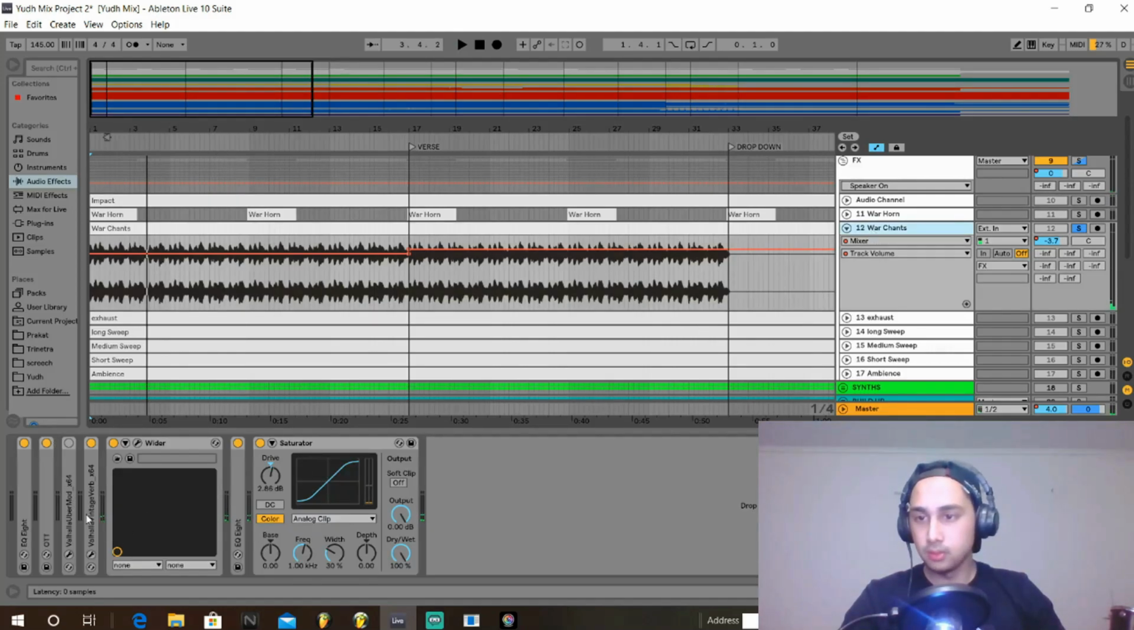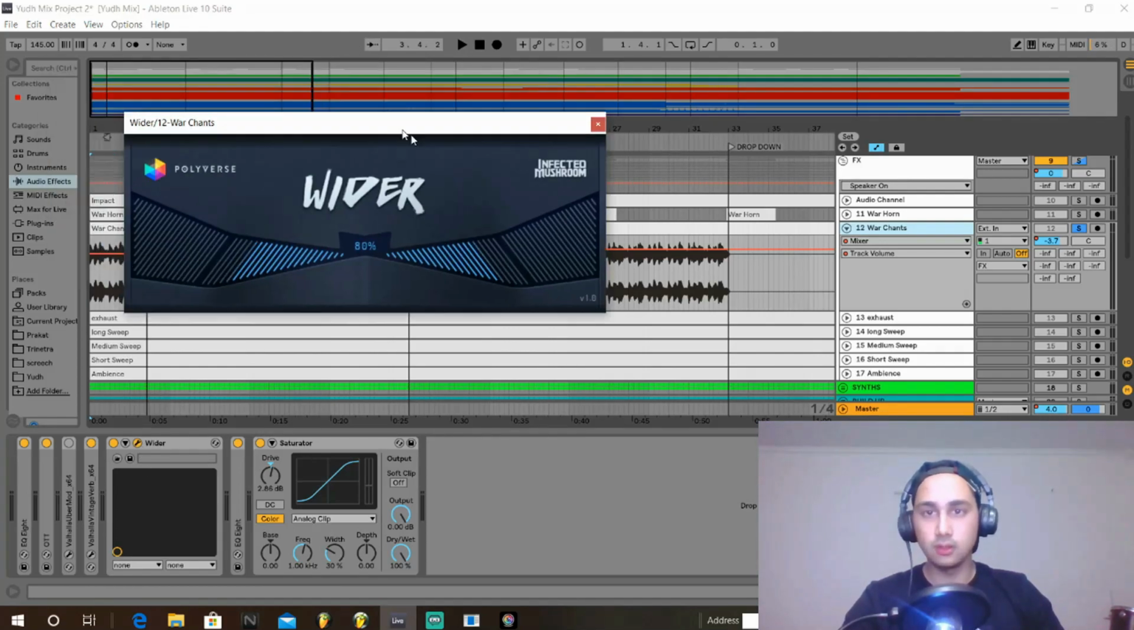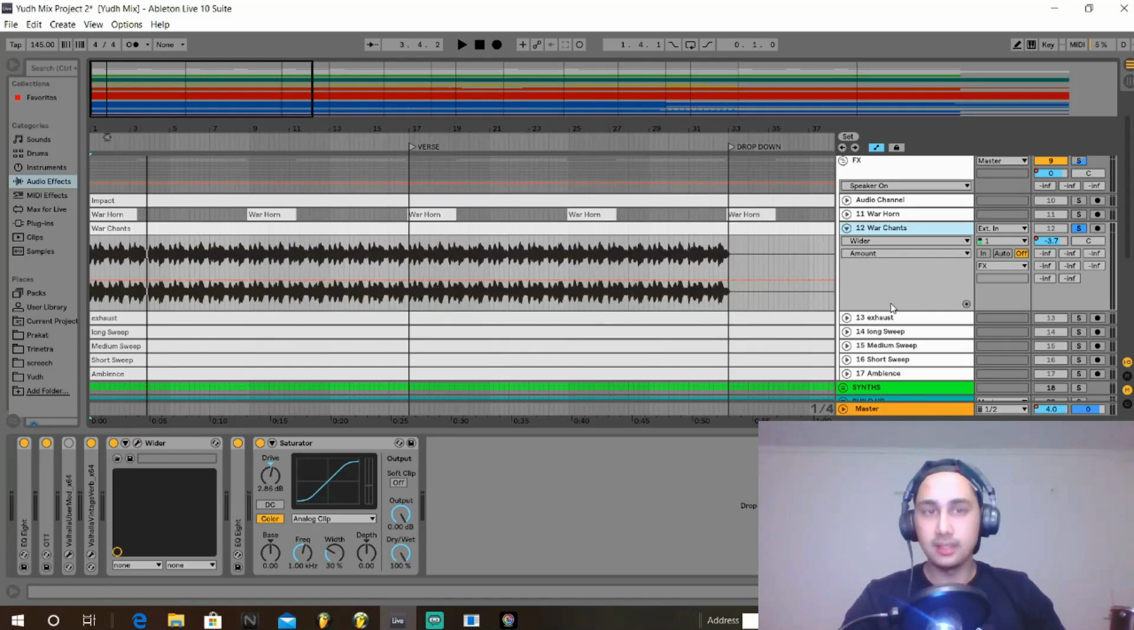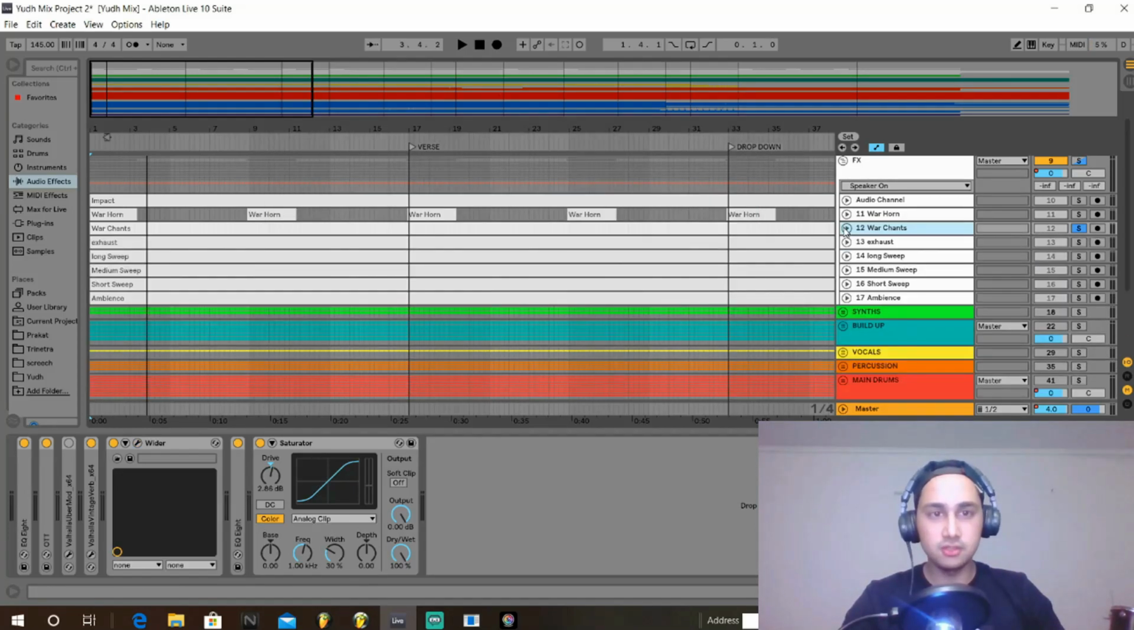Simple loop, very simple mixing: EQ, OTT, vintage verb. Then I have this plugin called Wider, and I like to use it a lot. This is stereo imaging, stereo widening, goes up to 200. I have set it at 80. So you guys can try it. It's a good, effective plugin, very small, effective plugin.